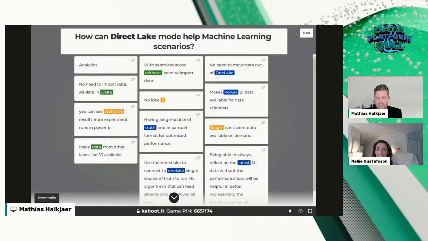Yeah, let's see. Someone is saying no need to import data. Yeah, same point. Real-time access to the data. Make data from other lakes like S3 available. Probably not a machine learning scenario, but it may be possible with shortcuts, but I don't know if it would work today.